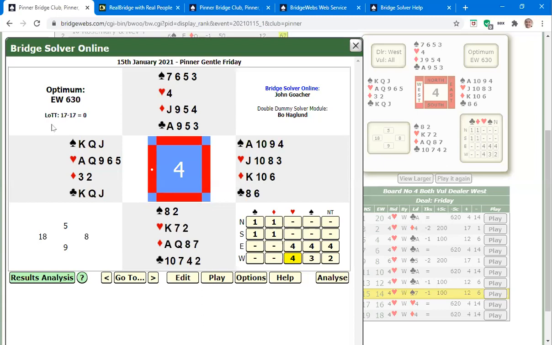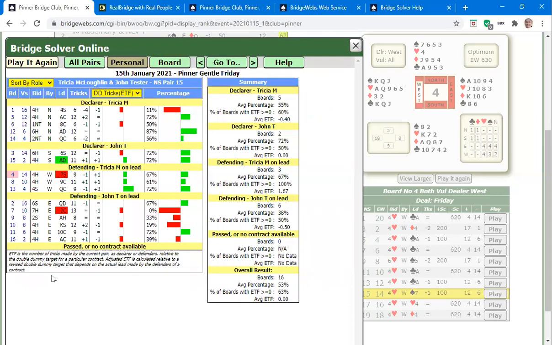What else can we do on here? Well, down here we can click here on results analysis. And I don't know if you've ever brought this up, but this contains a lot of analysis that you can look at. You can look at your personal analysis, and here it's showing you your percentage score on all the boards, and it's broken down by your role, either declarer or defender. You can look at the different roles and your percentage score, and obviously the green scores are good scores and the red scores are bad scores.